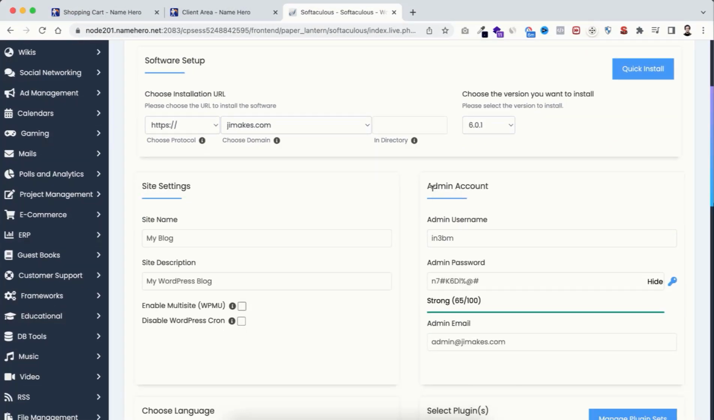Under the admin account, let's select an admin username and admin password. Basically, you will be using this username and password to log into your WordPress website. So here I'm giving my admin username as Jim Fahad, and here I want to put a strong password. So first of all, I'm making it hidden. Let's type a strong password, and then within this admin email field, I'm putting my best email address. Always try to put your best email address here, because if you forget your WordPress password, the recovery email will be sent to this email address.